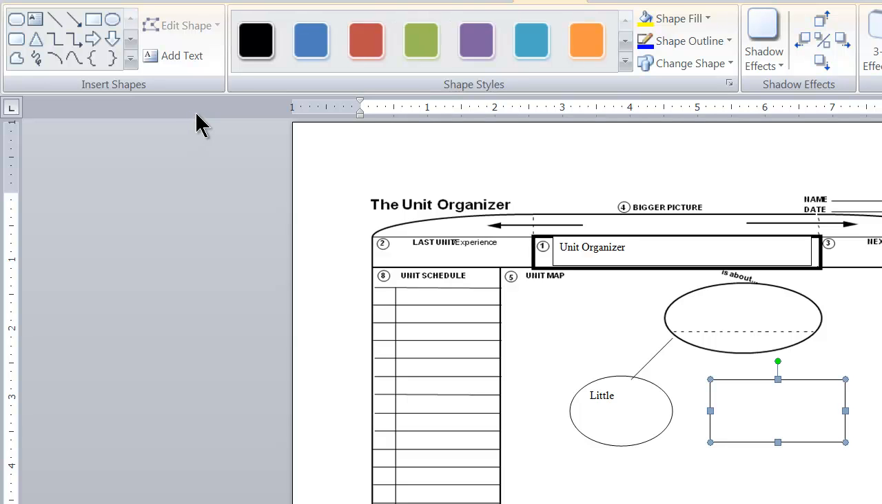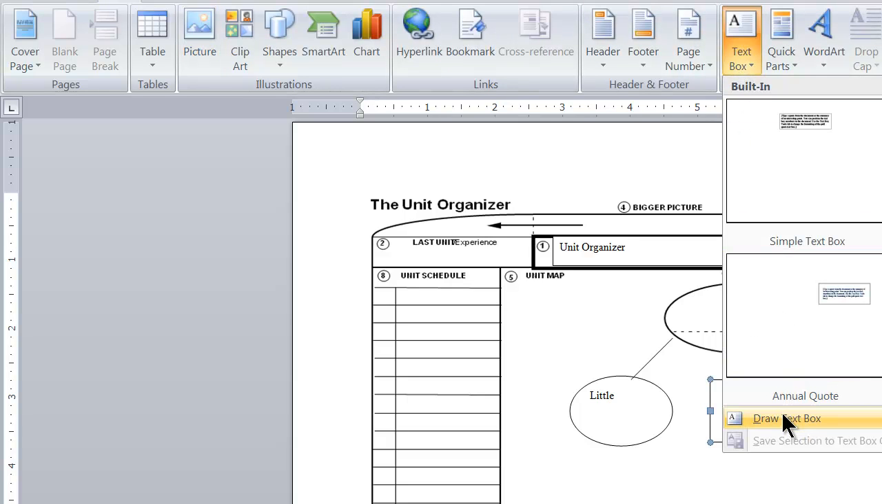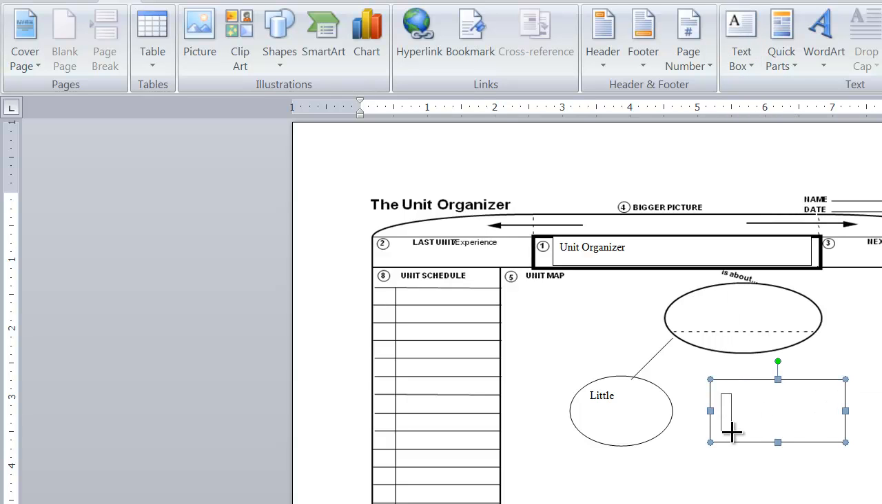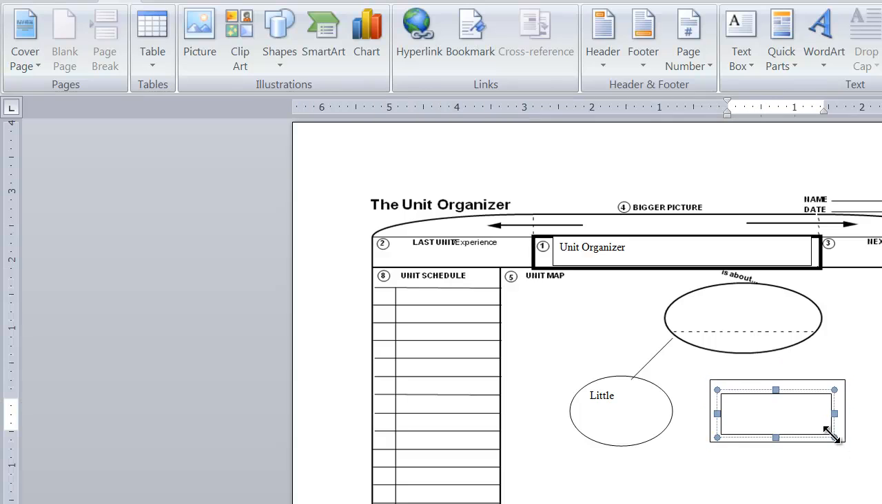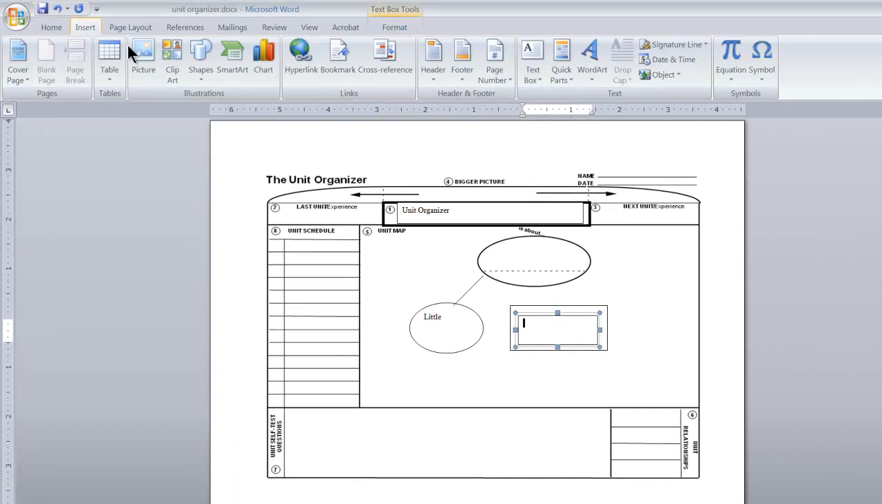If you have an older one, what you may have to do is go up here to where it says Insert, go over to the text box, go down here to where it says draw text box, and then you may have to put a text box inside of the shape. So once again, if you have an older Word program on your computer, what you may have to do is first of all pick the shape, and then once you get the shape on your sheet, you'd have to go up here to the text box and draw a text box.